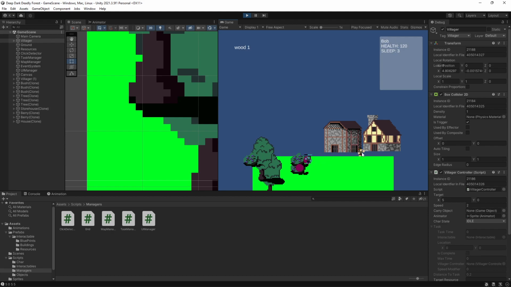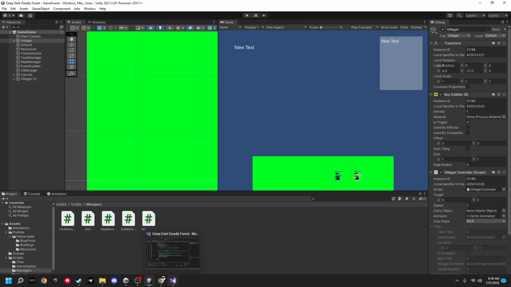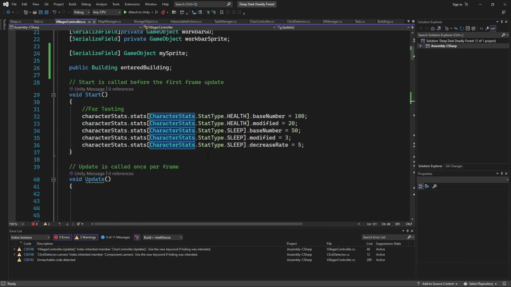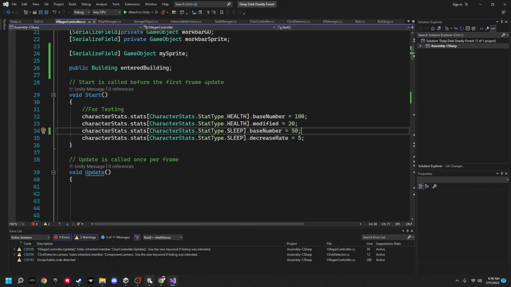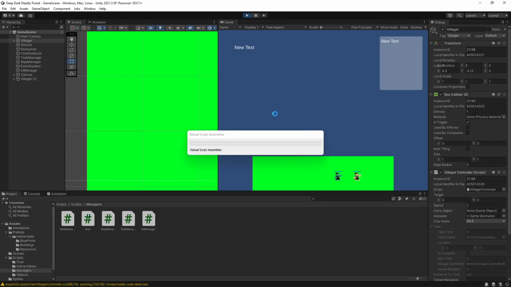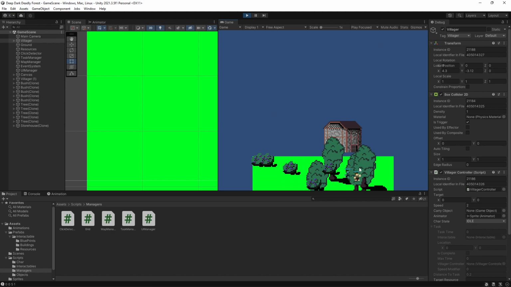I'm not seeing the sleep go lower than 3. Oh, you know what? I added that modifier here. Let's get rid of this modifier. Alright, they should probably fall asleep. Let's see, let me pause it for a sec.